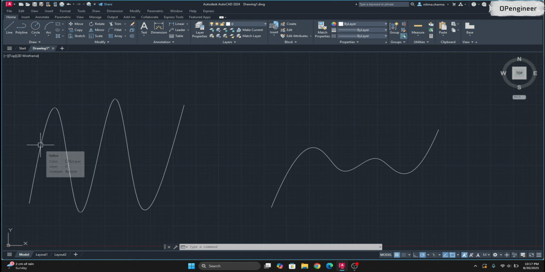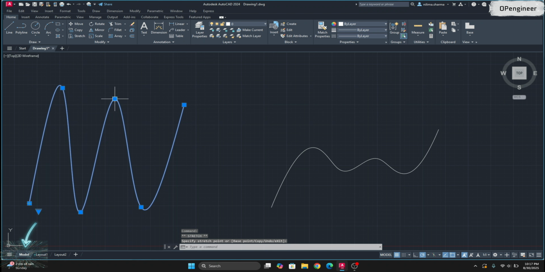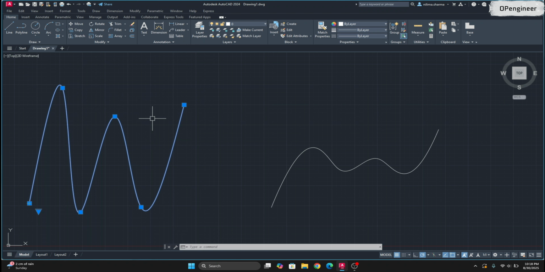Let's click on the spline fit. Here you can see the fit points lie on the spline. So here's the grip point. I can adjust it. I can change it as per my requirements. I can edit the spline by using those fit points.